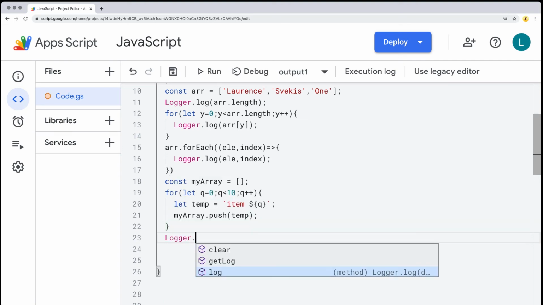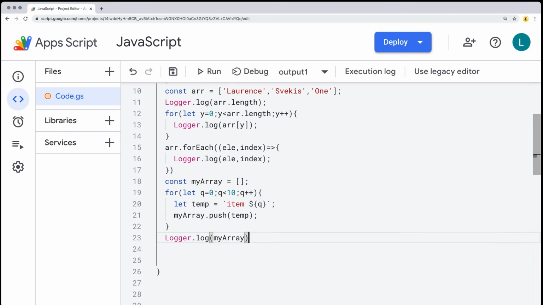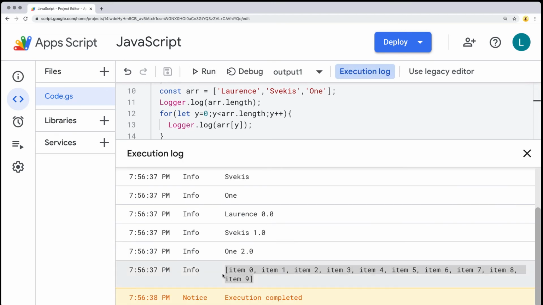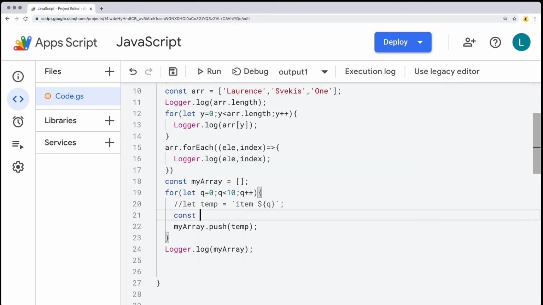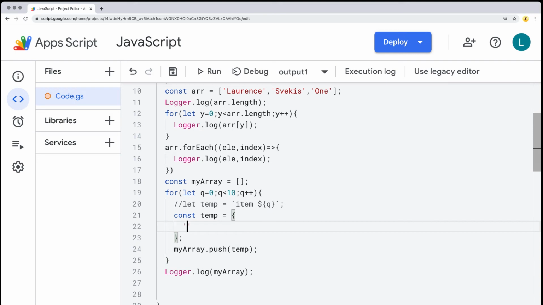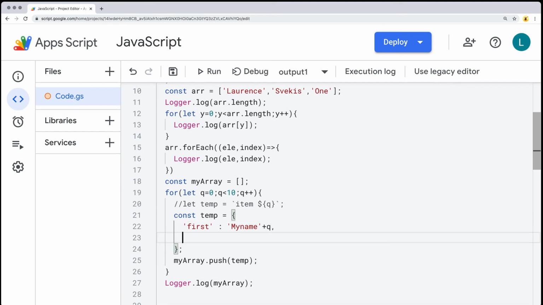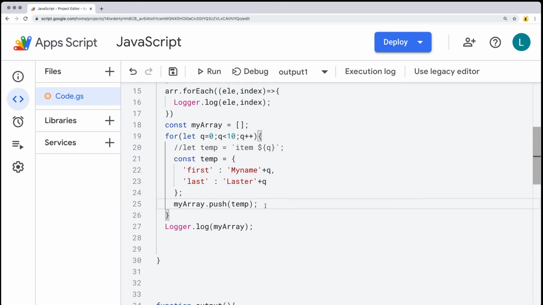So after we loop through, within the logger log, let's output the contents of this current array. So we've got all of those items being deposited in there. So let's update this to be an object. So it's referencing an object, and we'll create the object here on the fly. So this is the first name of the person, and we use the value of Q, so we have different values, and then the last name, and then we'll push the object into the array.